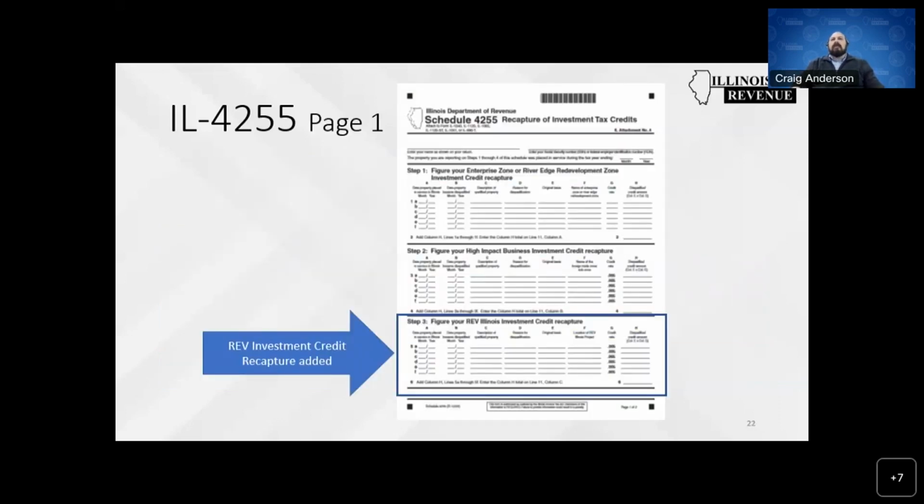So this is what the new 4255 looks like. Step 3 was added in. That is primarily to disqualify property that would come in under the EDGE investment credit.